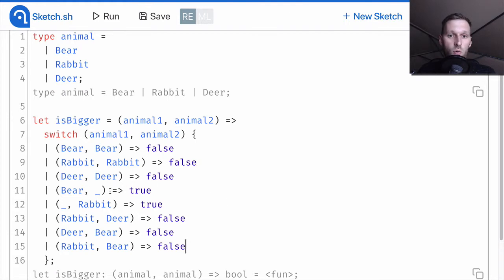Here, we know that a bear is the biggest animal, so we don't care about the second animal, since we know it will always be smaller than a bear. So we are telling the compiler that if animal 1 is a bear, we always want a match. Thanks to the underscore pattern, our code is more concise since we don't need to write all the patterns explicitly.